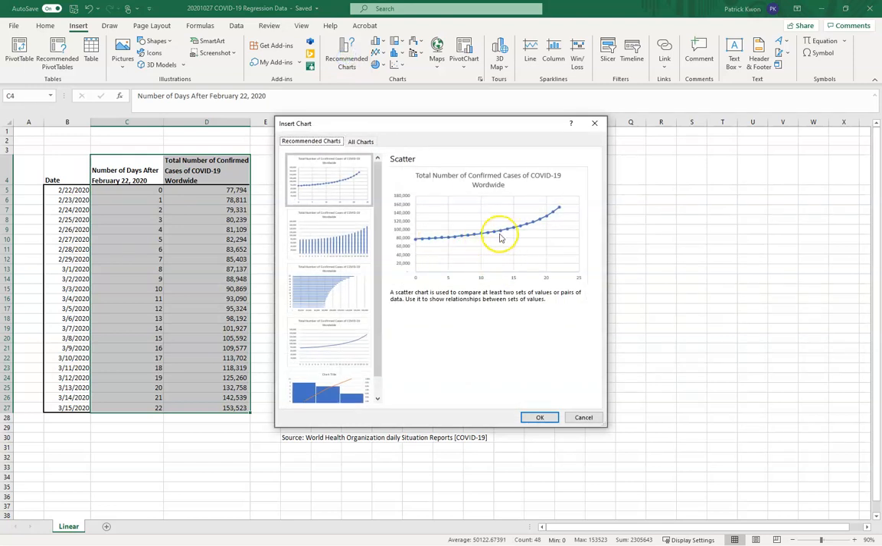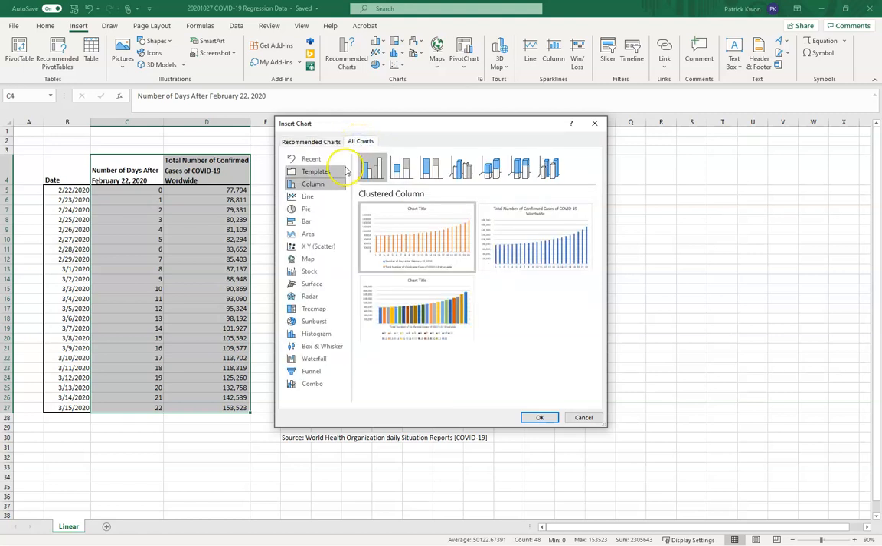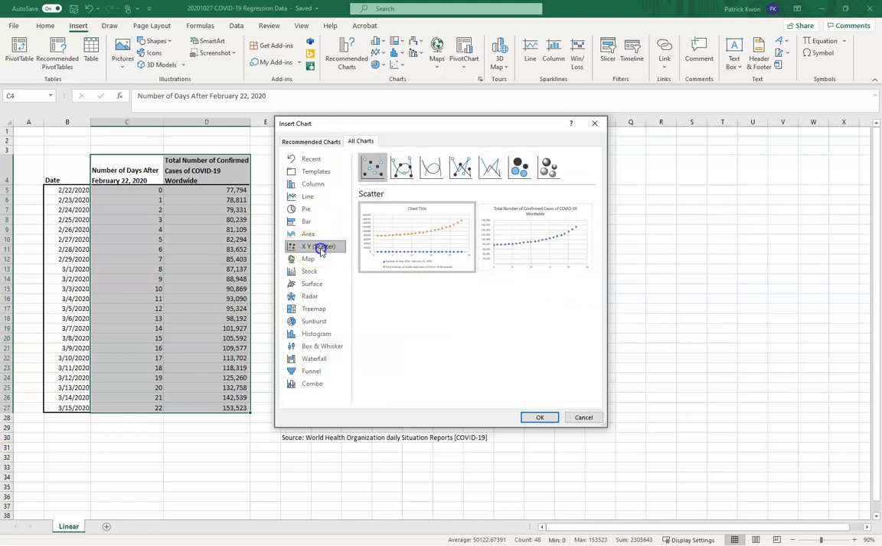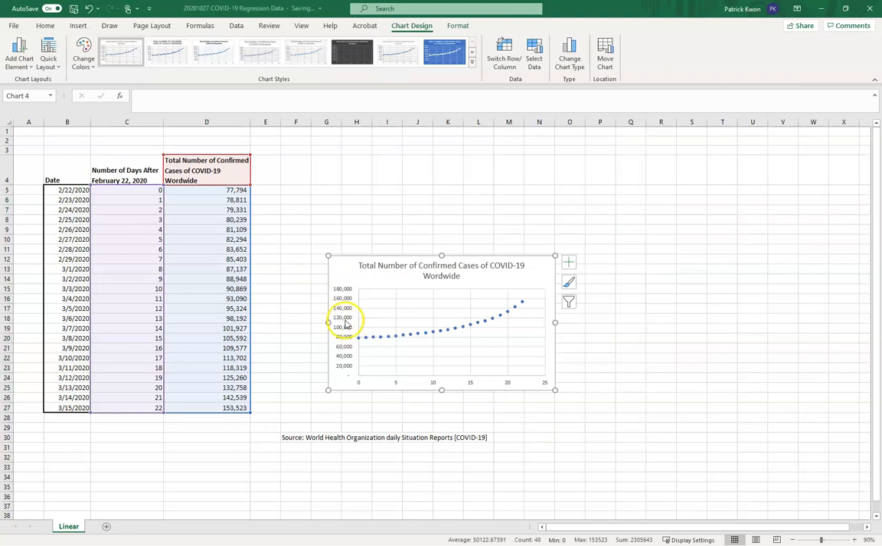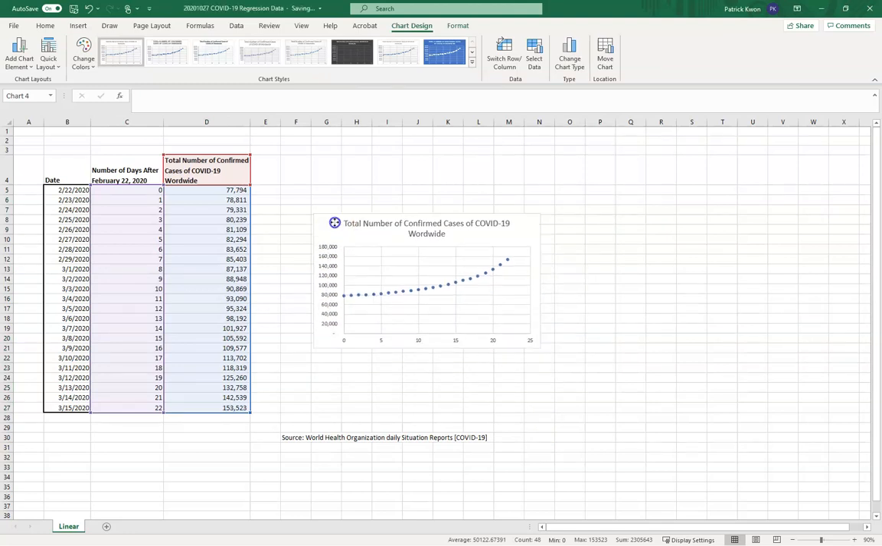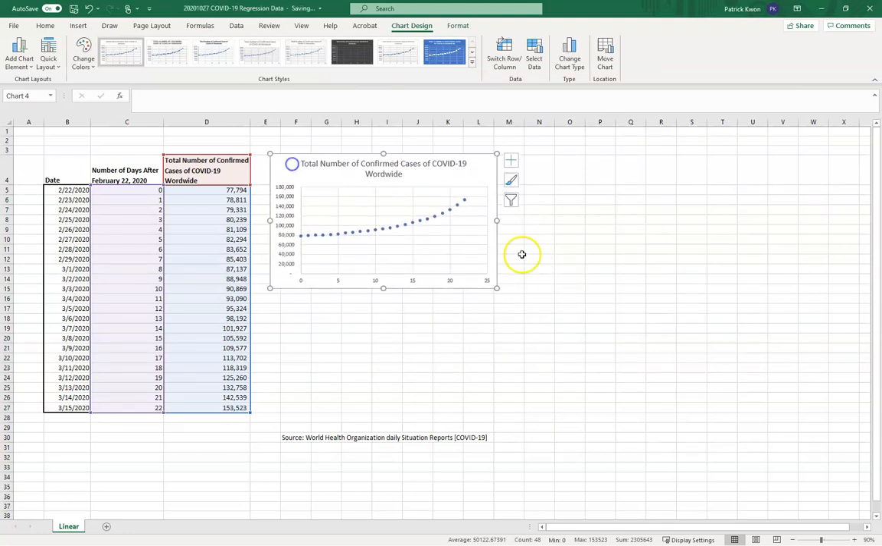And the first chart that they give is kind of nice. However, all of the ordered pairs are connected, and I don't want them to be connected. I just want them to be separate ordered pairs. So I'm going to go over here to all charts, and then I'm going to come down here to where it says XY scatter and click on that. And then I want this second graph here. So I'm going to click that, and that will give us our scatter plot, or sometimes it's called scattergram. And I'm going to make that a little bit bigger so that you can see that.